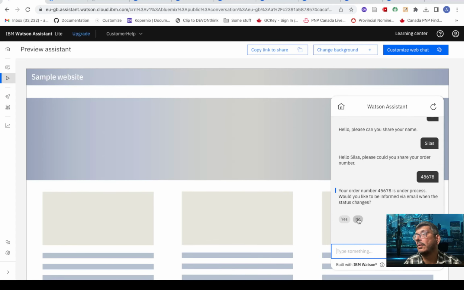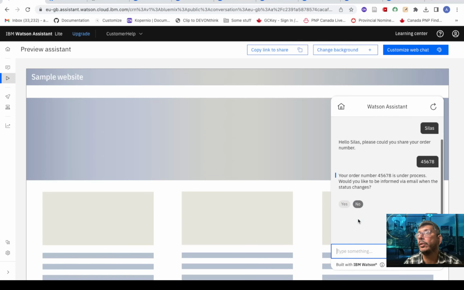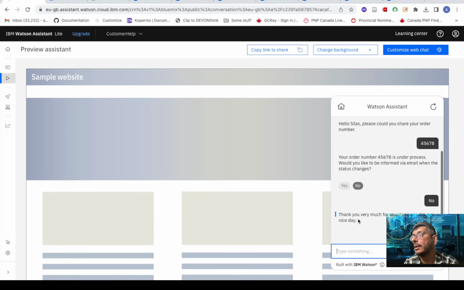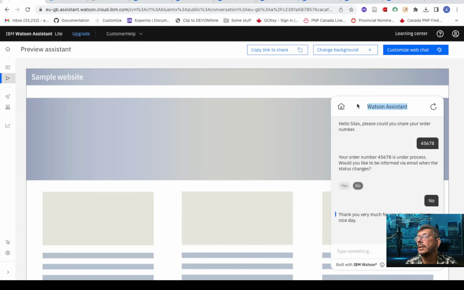Order number is, Silas doesn't want to be informed, so he's going to say no. And thank you very much for your business. Have a nice day. So you can see that it's very clear. I know my screen is covering it a bit, but I hope you just understand the gist of it is very simple. So now after this is over, so we know it's working.